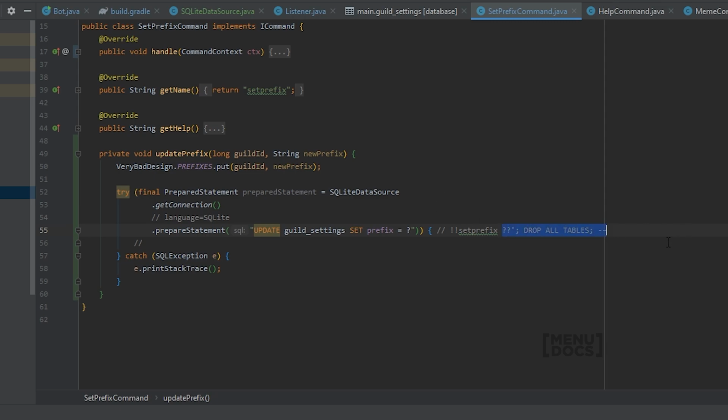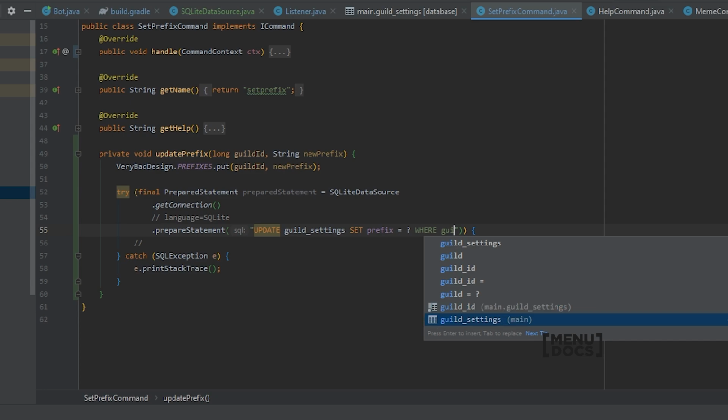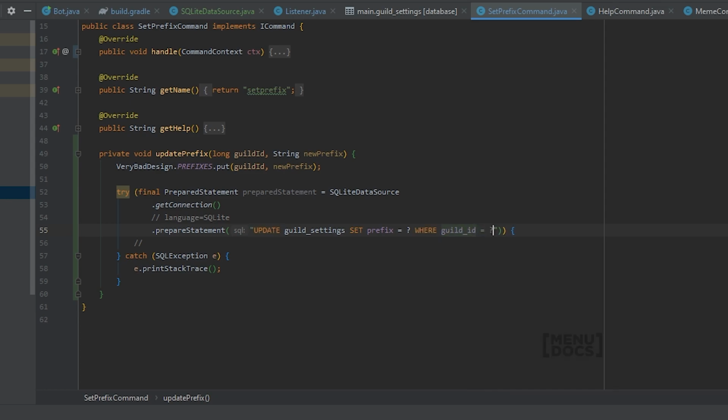If we don't guard against something like this, it means that our user can basically run SQL commands, which is very dangerous. But we need to do a little bit more here, because this will update all the rows. So we just need to say where guild ID, as you can see, it auto-completes for us, equals question mark.